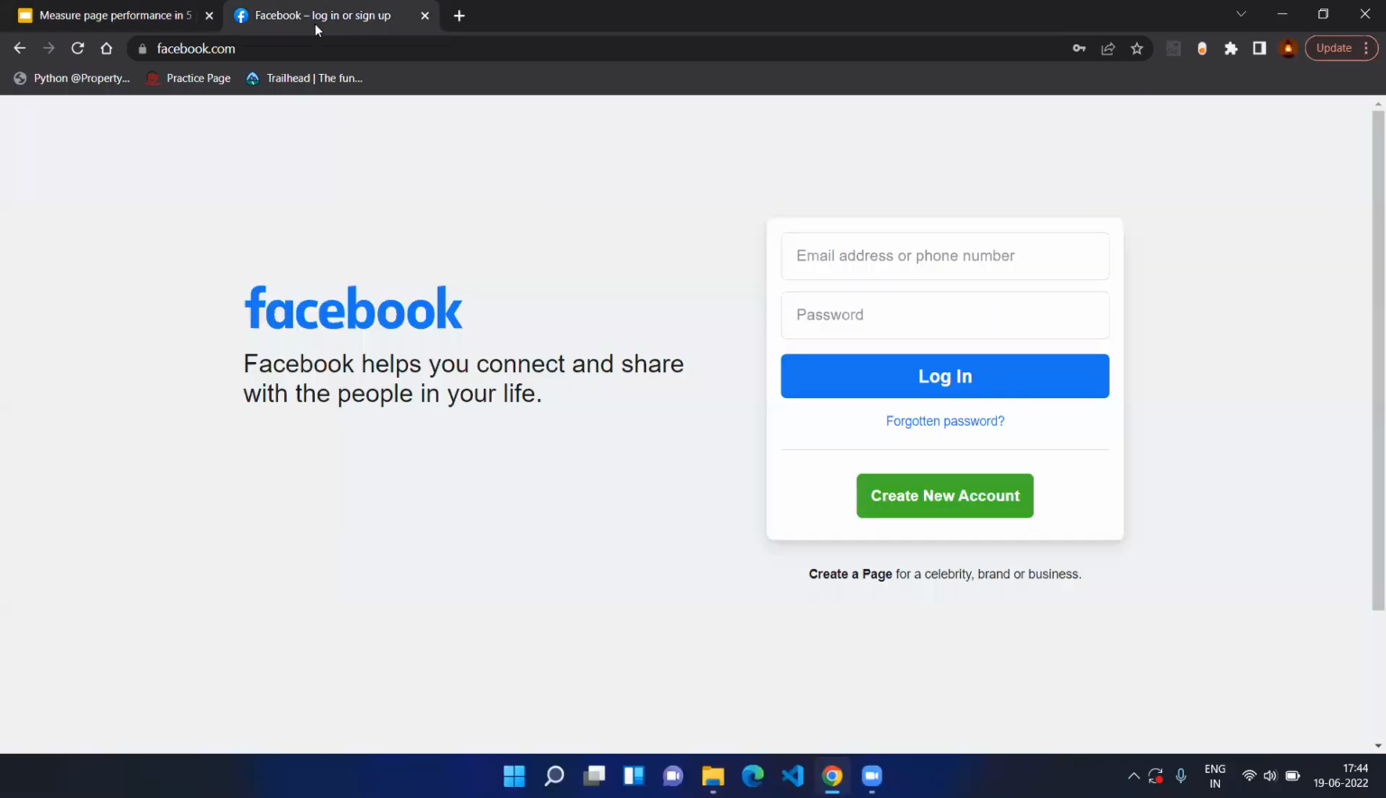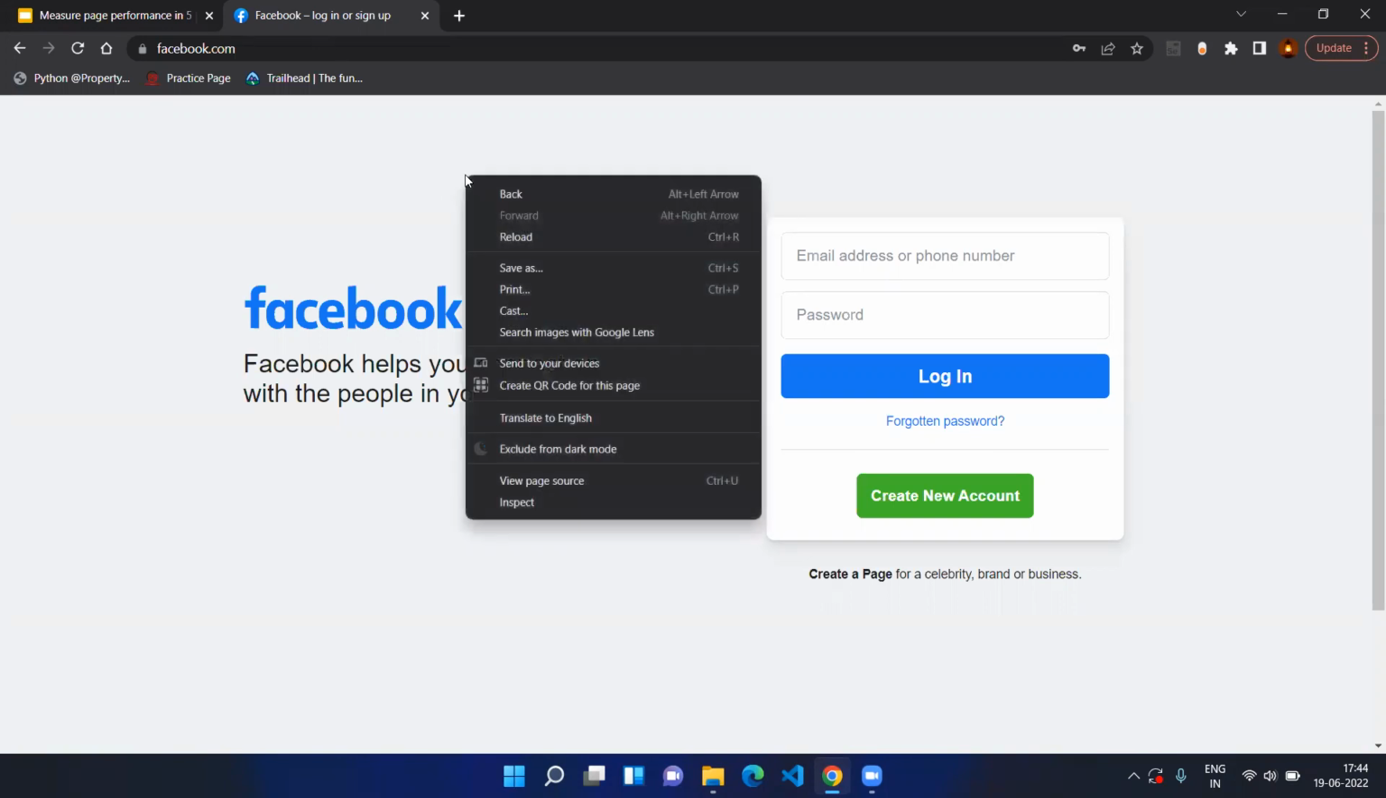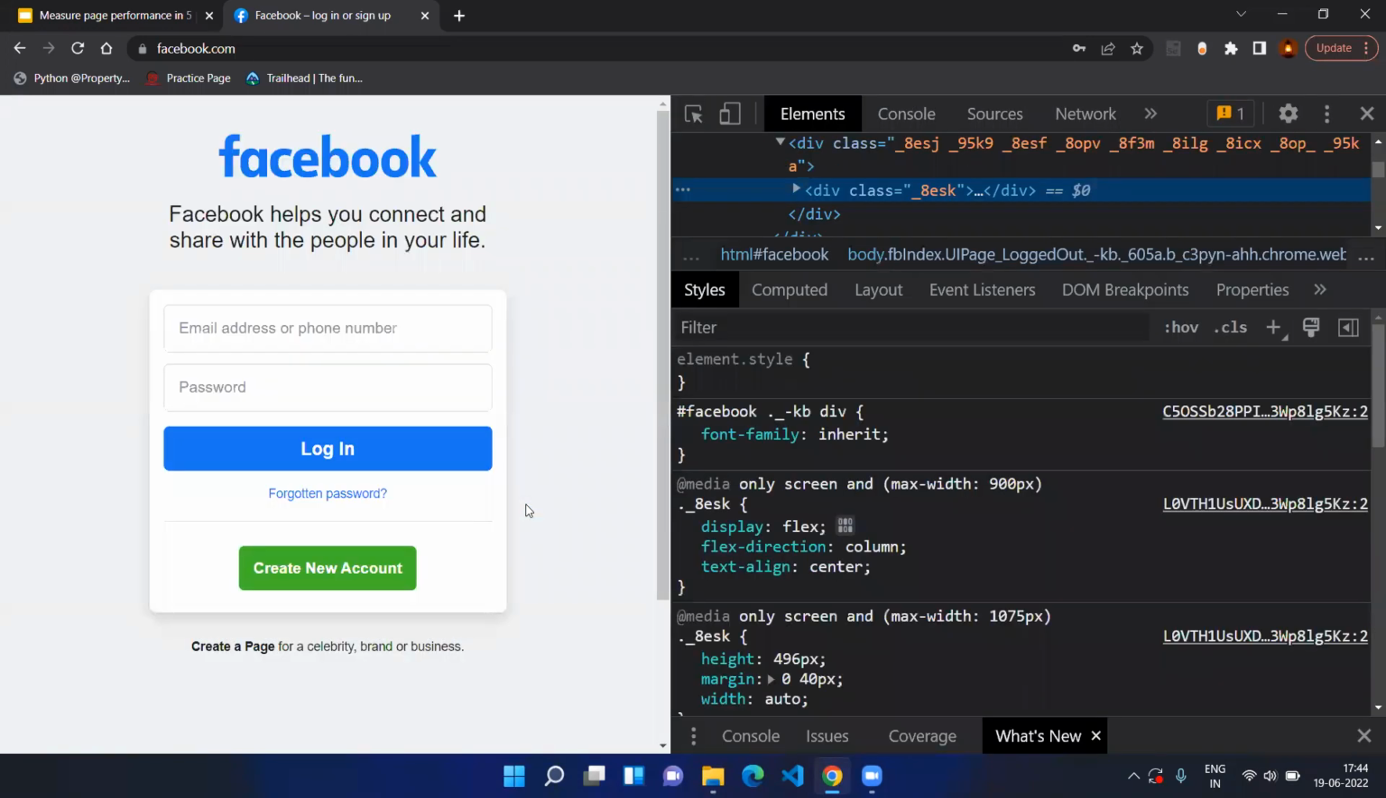Let's consider you are going to test some web page. Consider facebook.com. In our example, we are going to measure the performance for this page in different categories. So how do you get Lighthouse? Let's say you are using the Chrome or Edge browser. Right click on the page and click on Inspect. You will get your dev tools page.